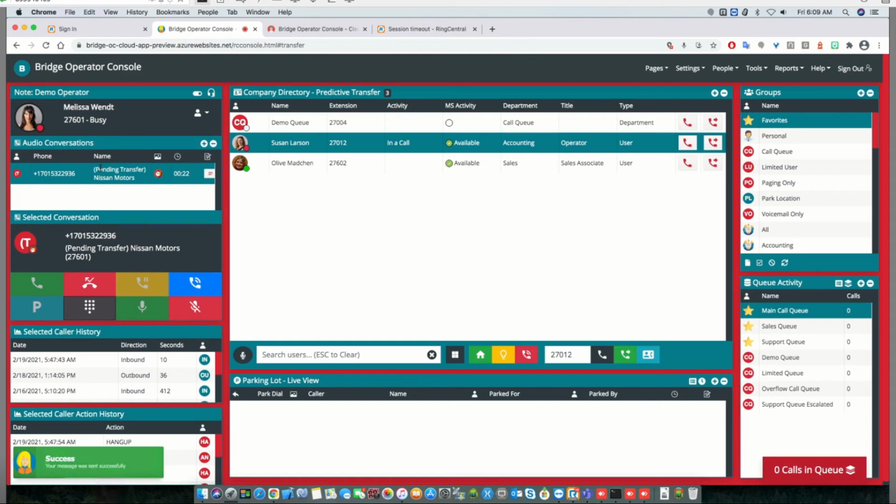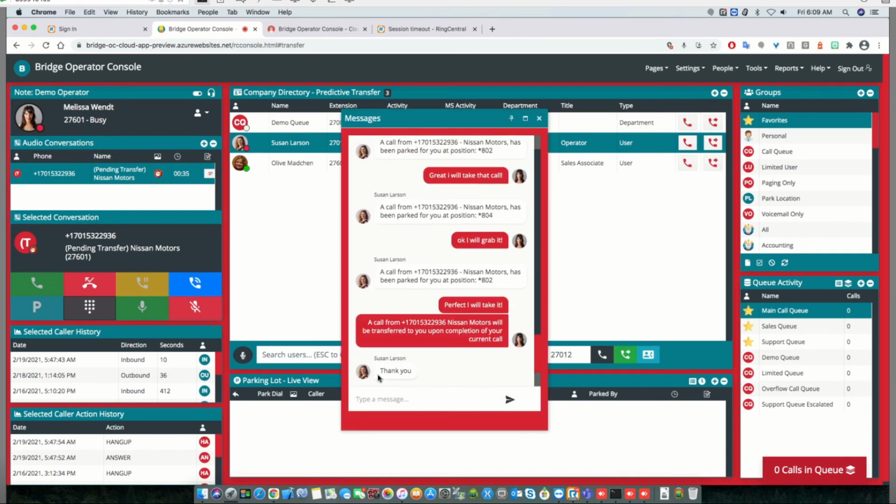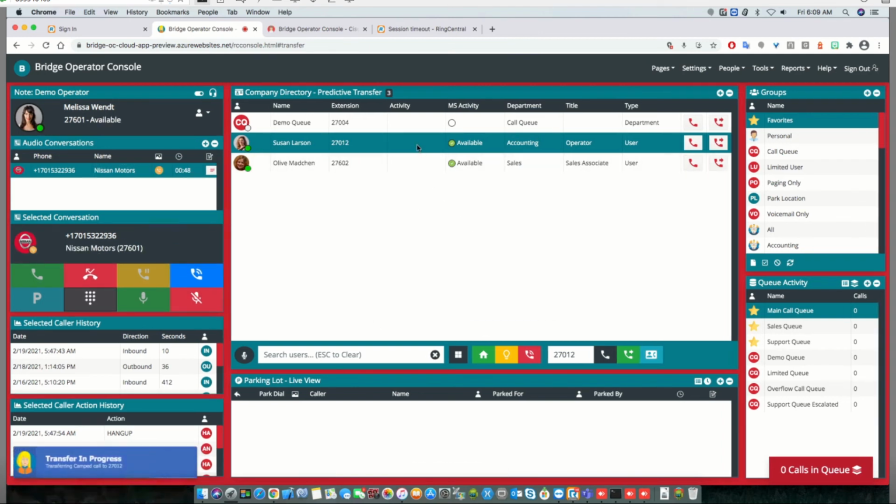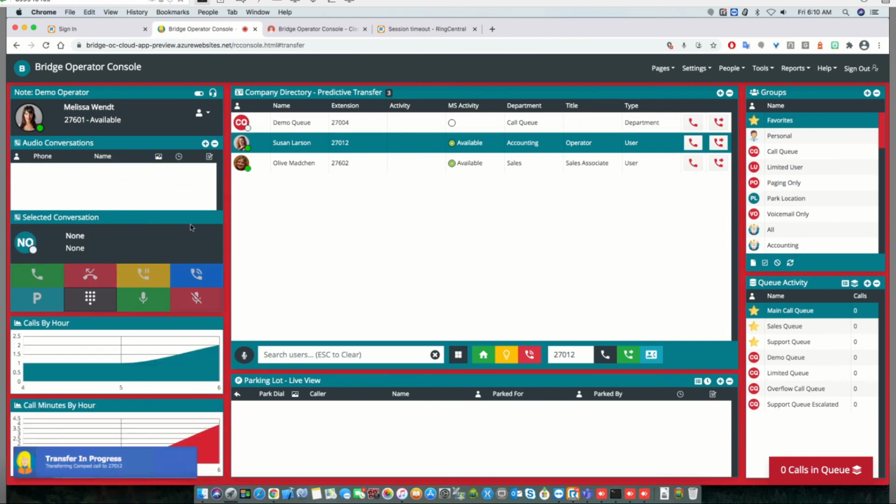What that'll do is mark the call pending transfer in our heads-up display area, letting us know. It also sends a message to Susan about the caller, which she is responding to now. So using the RingCentral messaging architecture, she can reply, and she's got it. Let's watch Susan as she leaves this current call that she's on, which she's doing right now. Without us doing anything, this call has been transferred to her. It was just queued up in the system, watching until she became available, at which point it transferred it to her, and now she's got that call.